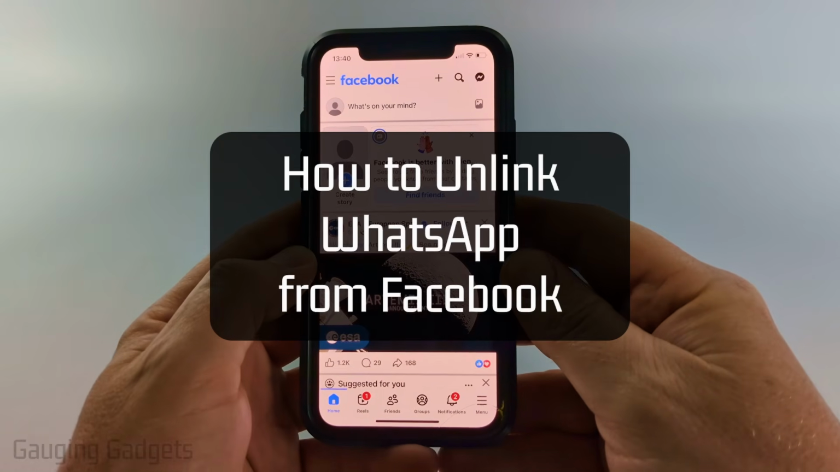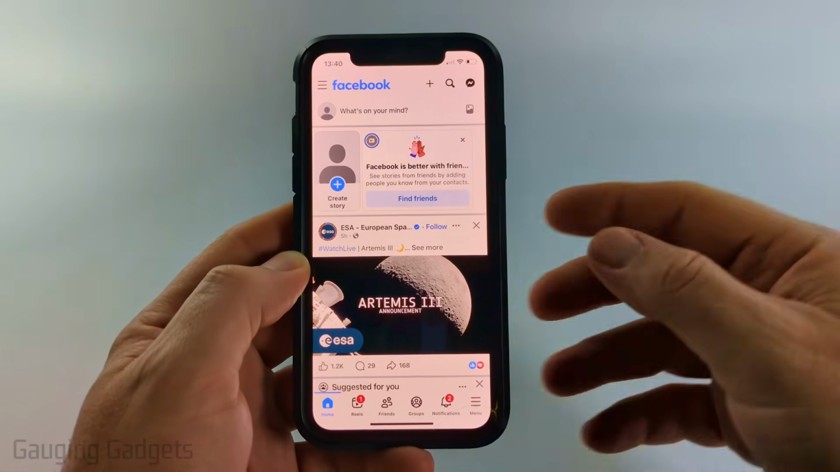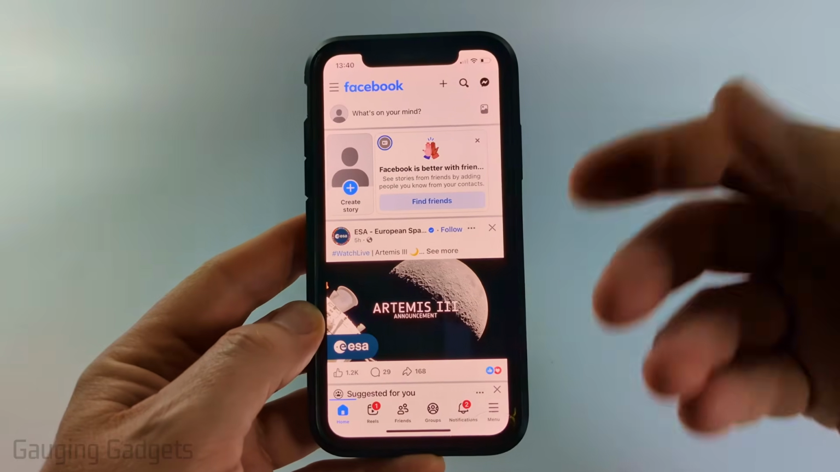How to unlink WhatsApp from Facebook. In this video, I'm going to show you 2 different ways to unlink your Facebook account from your WhatsApp account.